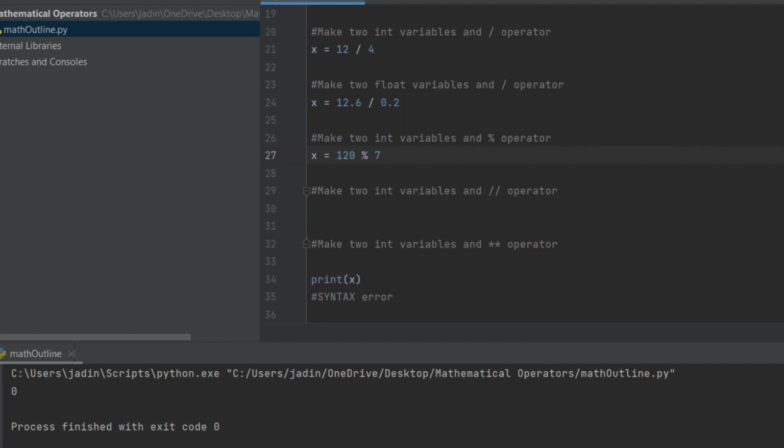If I were to do 7, it'll give me 1, because it'll be going into 120 so many times, and then there'd be 1 left over that it can't get into. Now we have two integer variables with the division operator.